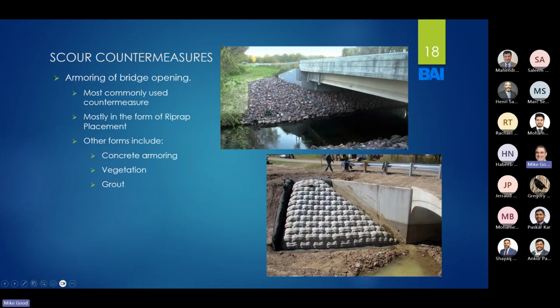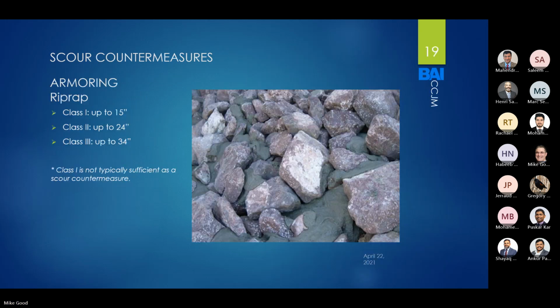Probably the most common form of scour countermeasure is armoring. There are a lot of different ways that we armor, but this is most common at bridges. Riprap is probably the most common form of armoring.